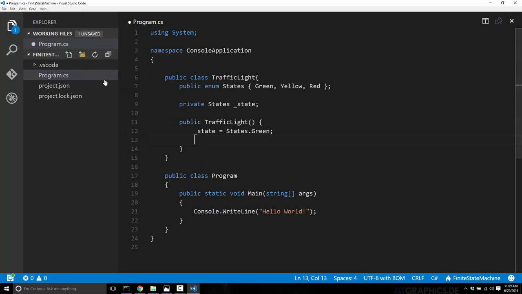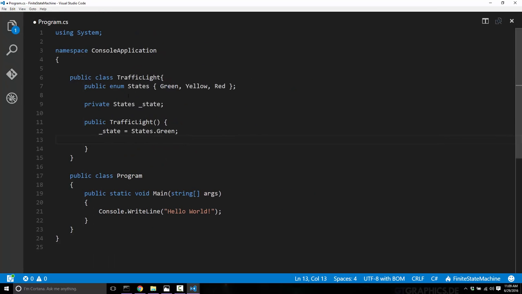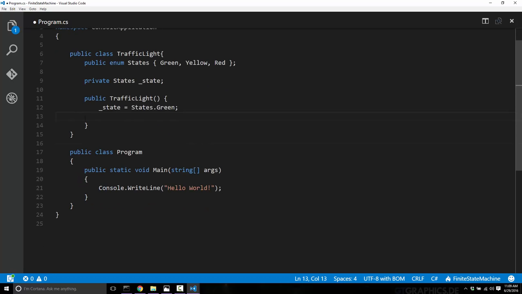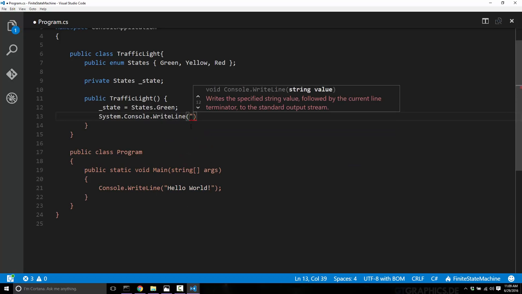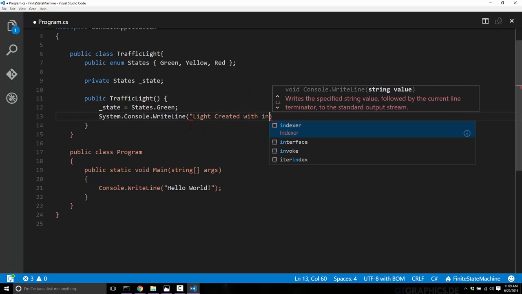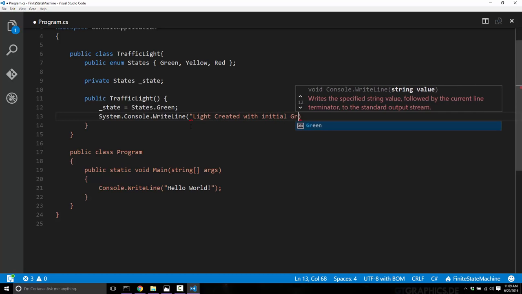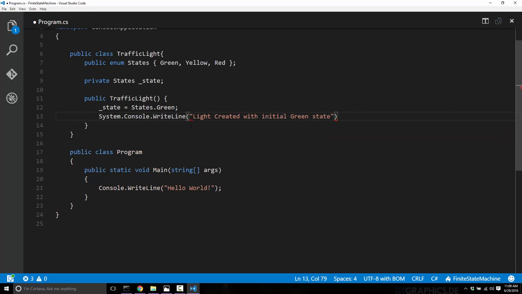Sorry, that's probably a little bit easier to read. Okay, so now that our state is defined, I'm just going to go ahead and do a quick printout, so we've got some feedback in our system. System.Console.WriteLine, light created with initial green state. So basically, when our object is created, we're just going to print that variable out.